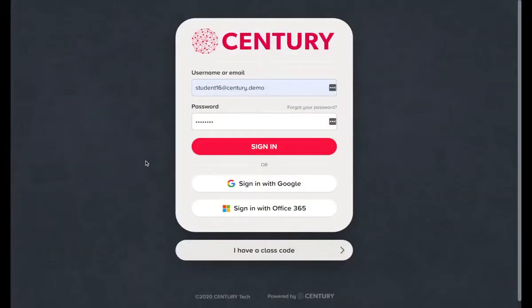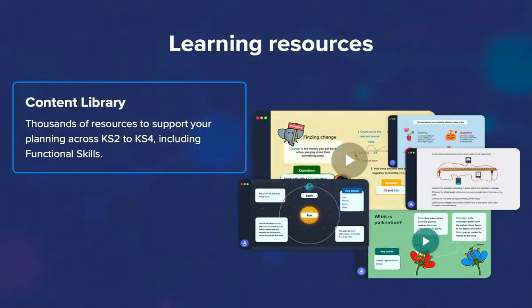Welcome to this video on the student side of Sentry. Sentry uses AI to recommend learning to students and provides teachers with data to support interventions. We have content for English, Maths and Science from Year 3 to Year 11, including functional skills coverage.